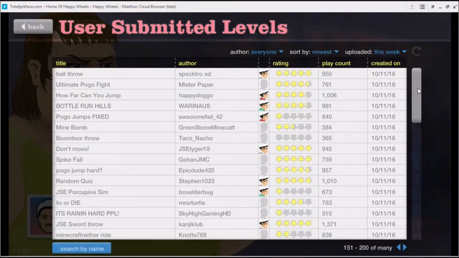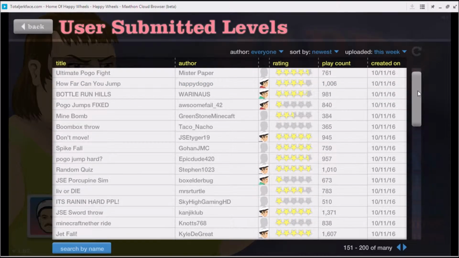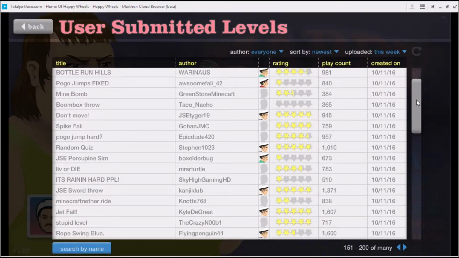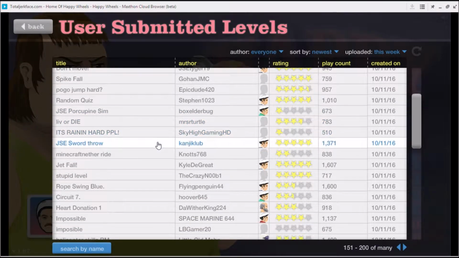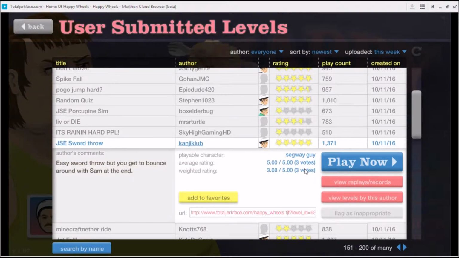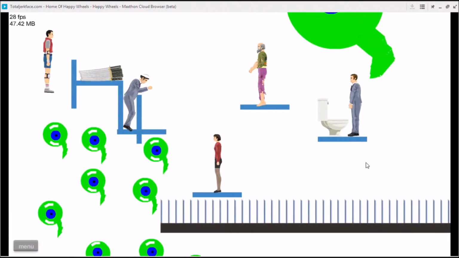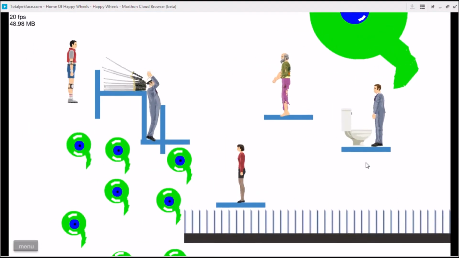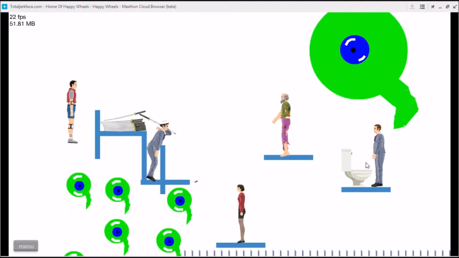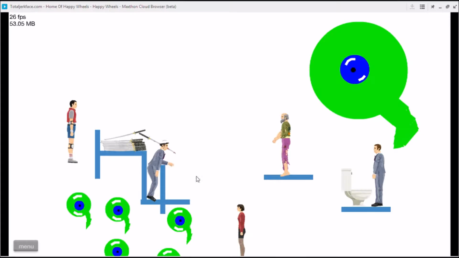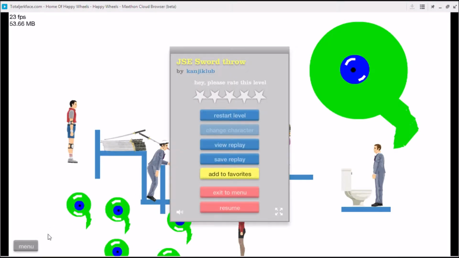Okay. My boombox throw. Don't move. Spike ball. Sword throw. Easy sword throw, but you get the bounce round with Sam at the end. Easy sword throw straight through the face.